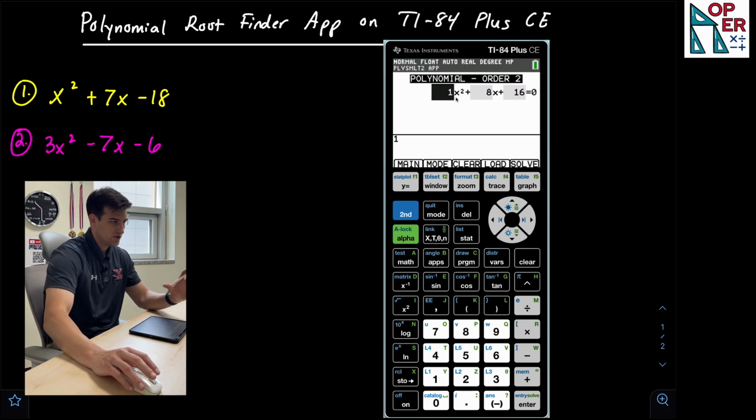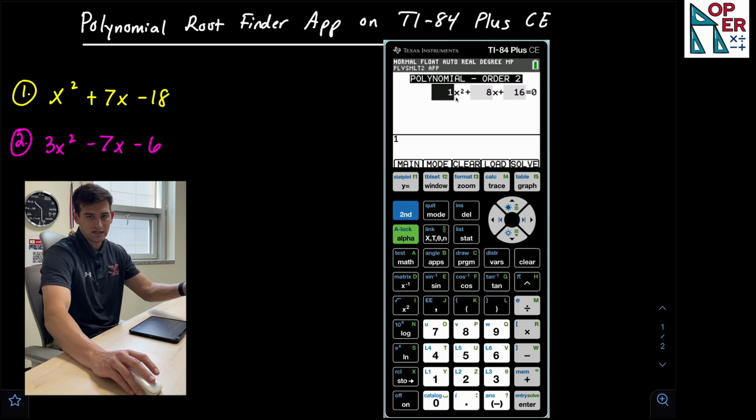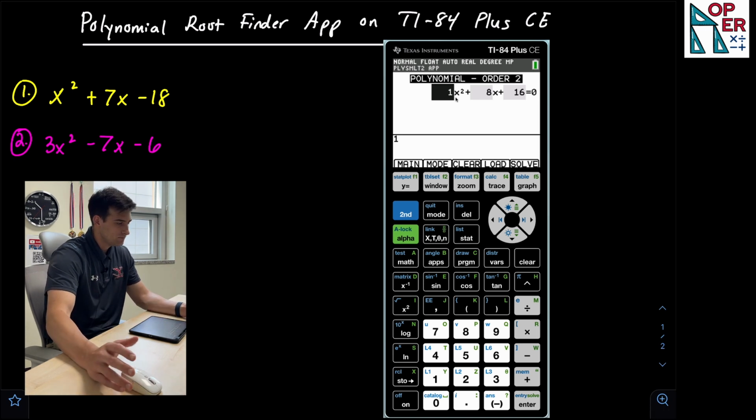Okay, so now in here, this is basically whatever polynomial equation you solved most recently. This has just been saved from the last time you went to this screen on your calculator, so we don't have to worry about this right now. For example number 1, we're going to solve x squared plus 7x minus 18. So I'm going to leave 1 here for my value of a, and then I'm going to hit enter.